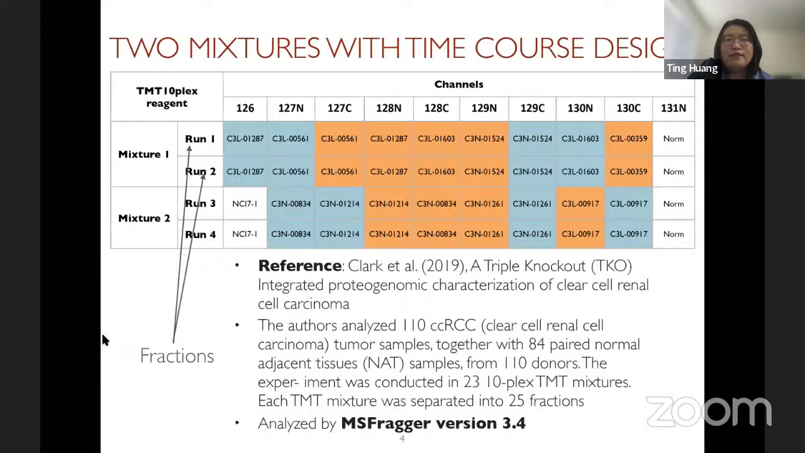So the data set we are using is a public data set. Here is a reference for the data set. Sorry, I think it's a mistake. It's from the CPTAC data.